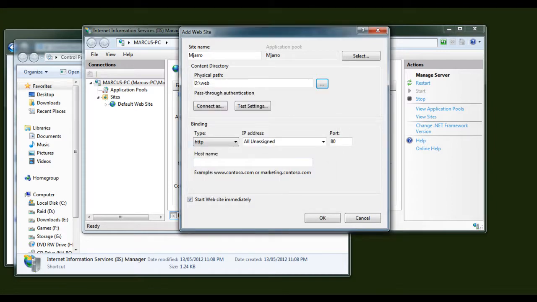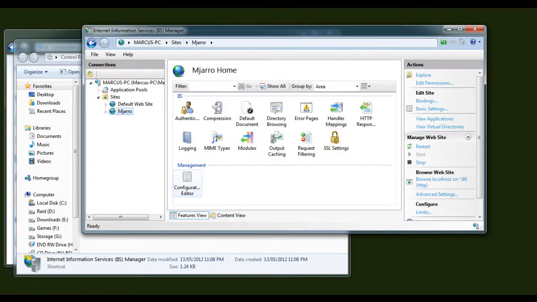Now leave everything else as is. HTTP, unassigned, and 80. Hostname will be localhost without any space, and click OK. Now sometimes people tend to cause errors from here because they don't have the correct permissions. So we created our website here, what we just named mjaro.